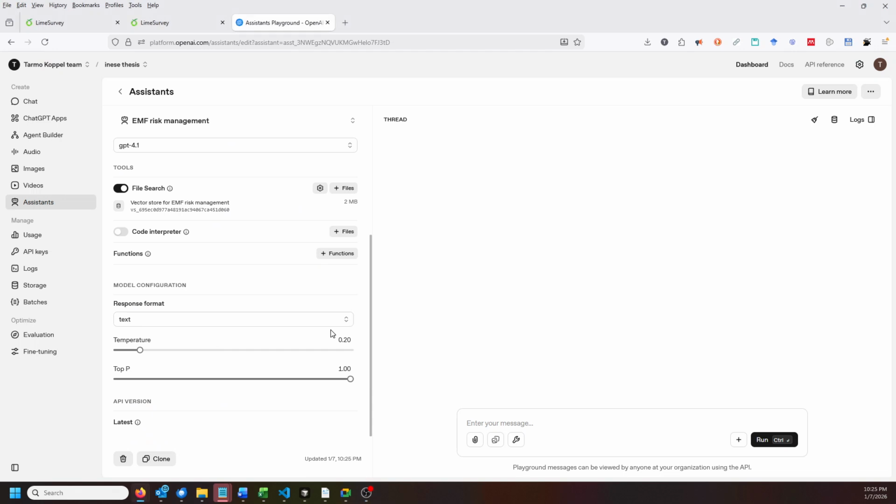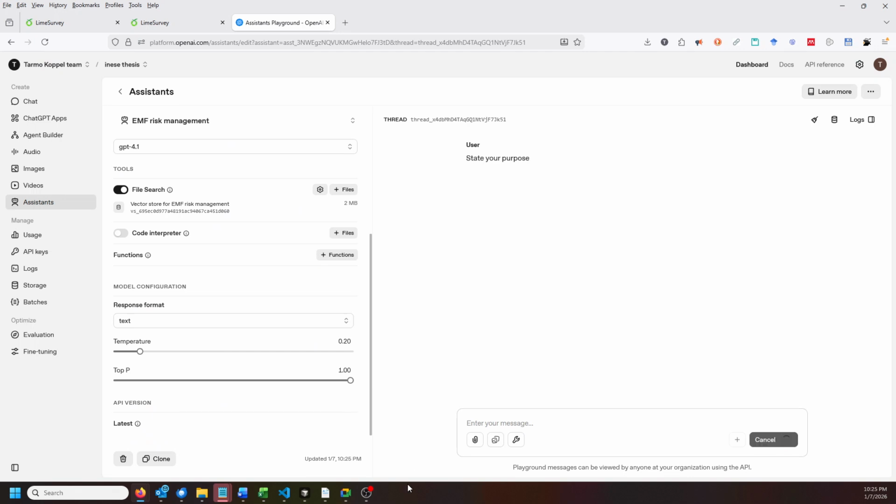So we have configured the virtual assistant here, and now let's start. This is a playground. This is not the publicly available chatbot. This is for developer testing. So let's ask the first question. And the first question I always ask is, state your purpose. We want to know if the assistant understands what it needs to do.